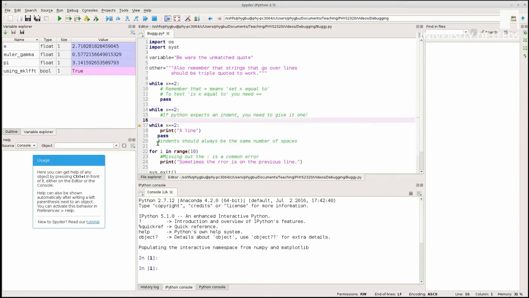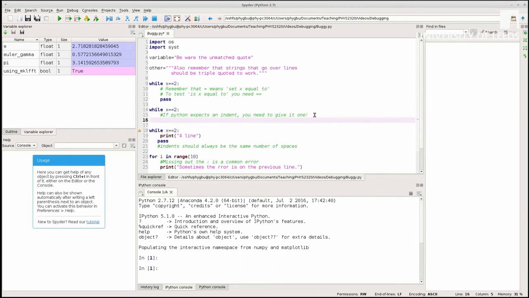Okay, so now in fact you see we have the same error here again, expected an indented block, and it's shown up on this third while loop, but the problem is actually from this while loop here. So it's the same fix. It would pass in.